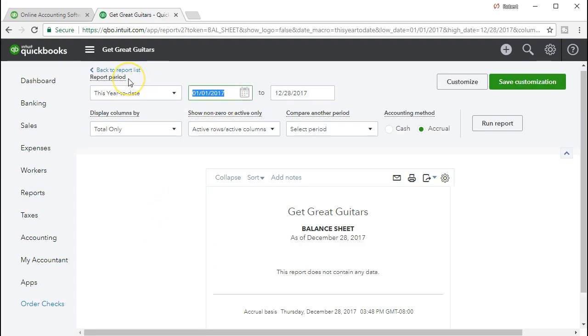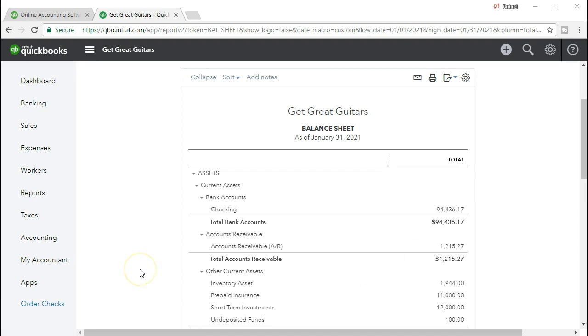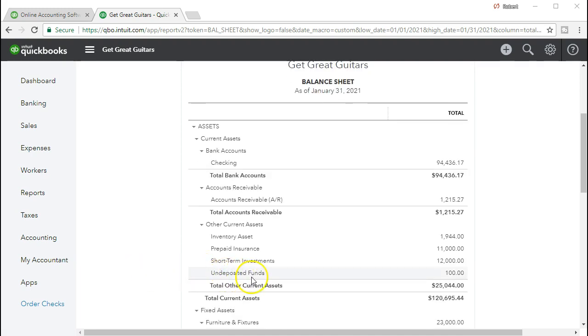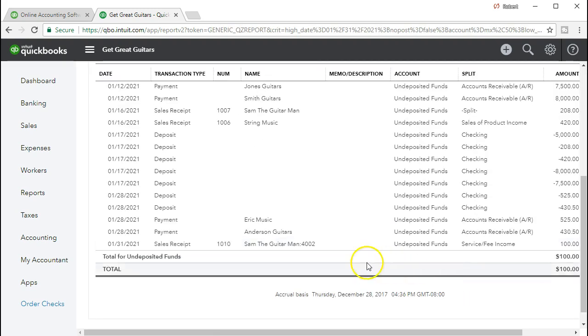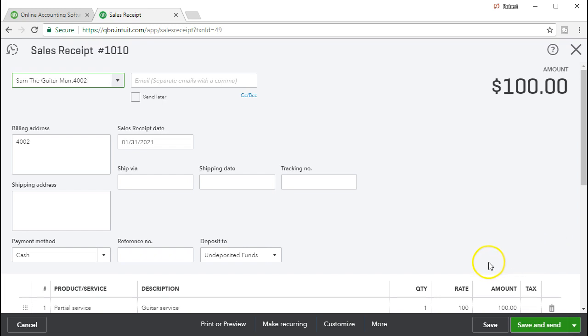We're going to change the dates from 01/01/21 to 01/31/21. So that's January 1st, 2021 to January 31st, 2021, and we will run that report. If we scroll down to the other current assets, we see the undeposited funds with the $100 in it. If we select that item, we then see the undeposited funds. Here's the Sam the Guitar Man. If we select that item, we then see our sales receipt that has been created.